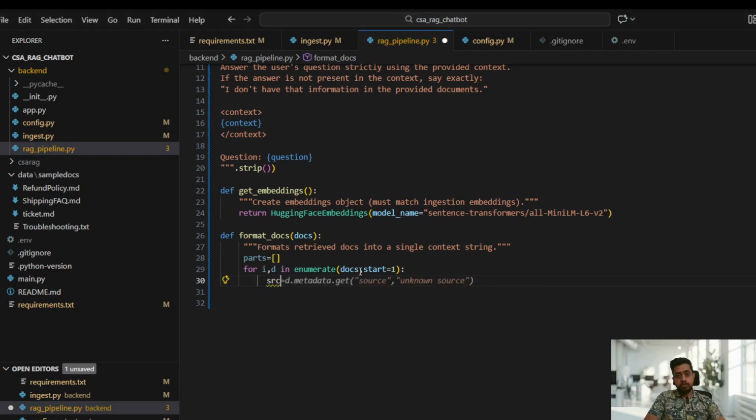Now src equals d.metadata.get("source", "unknown"), this is important. And now page equals d.metadata.get("page", None). I will explain these things to you guys line by line so that you understand. First, what we are doing is importing all the things, right?